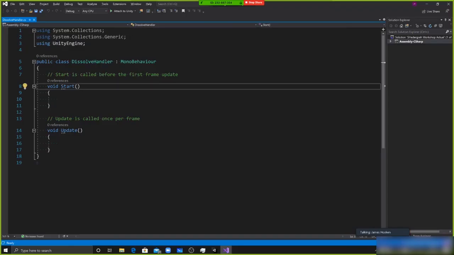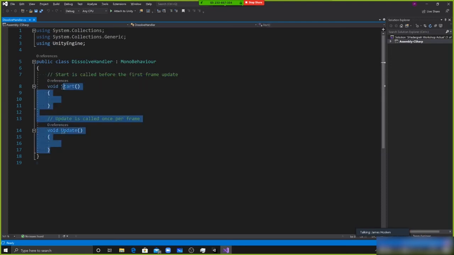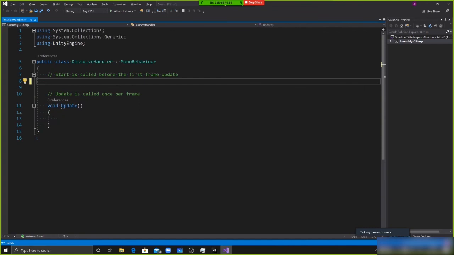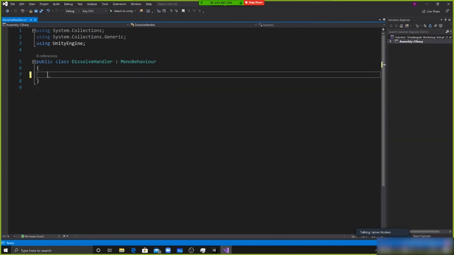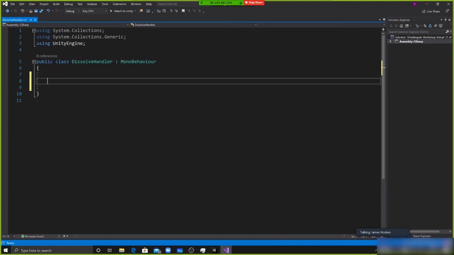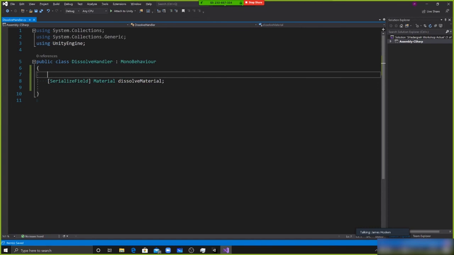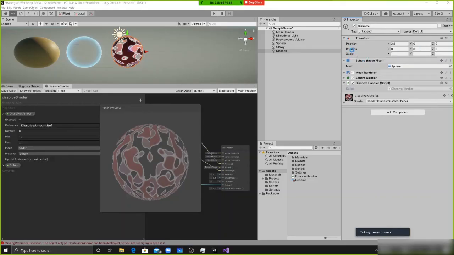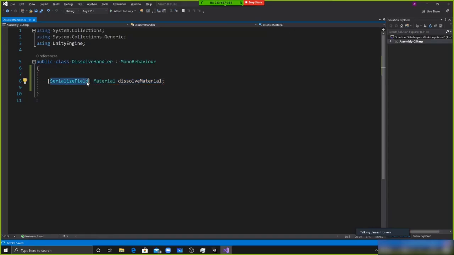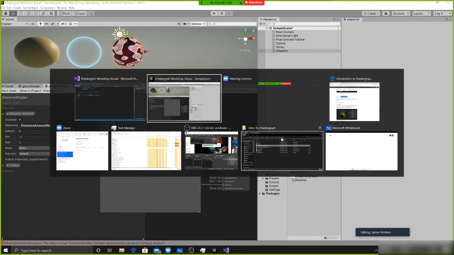In this class, I don't want anything to happen in start, and I don't want anything to happen in update either, so I'm just going to remove all of those, and I'm going to say SerializeField material. So what's happening here is SerializeField, for those of you who might not have seen this before, is a way of exposing a variable to the inspector without making it public. So you could also have just said public material.